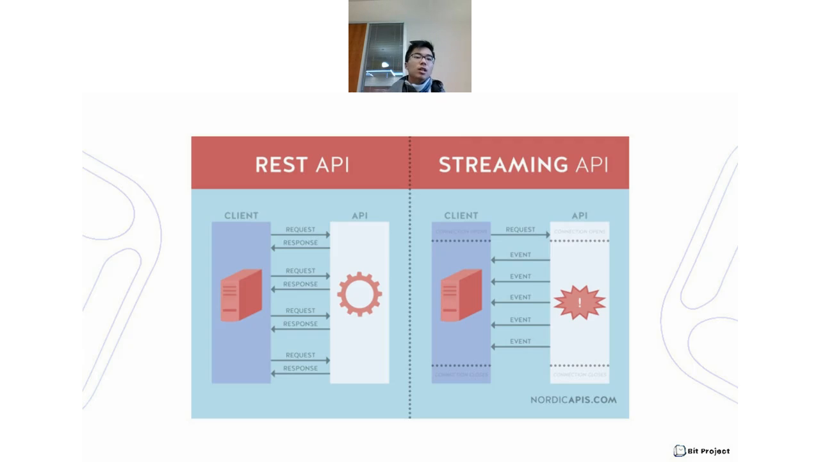So let's get into REST APIs versus streaming APIs. I don't know how many of you are familiar with APIs in general, but I'll talk about REST APIs. REST APIs are basically where you send a request or you send data, that data is processed and you get a response back. So it's one request, one response, and you get a status code returned.